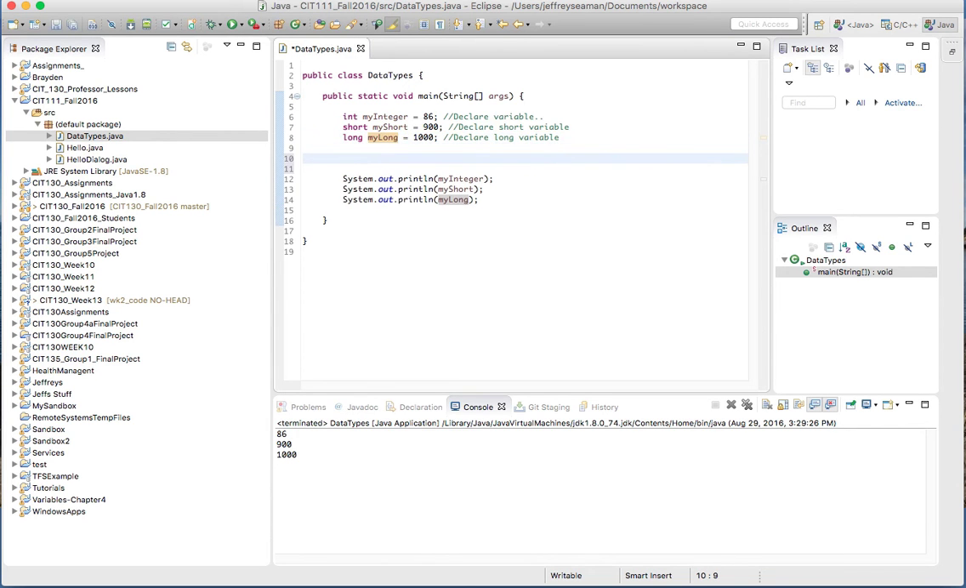Now let's talk about a double. When would you use a double? A double is used when you're doing finances, for example. So let's call it my double, obviously. Let's say your base pay is, I don't know, $22.35 an hour. So that is how you would put 22.35.